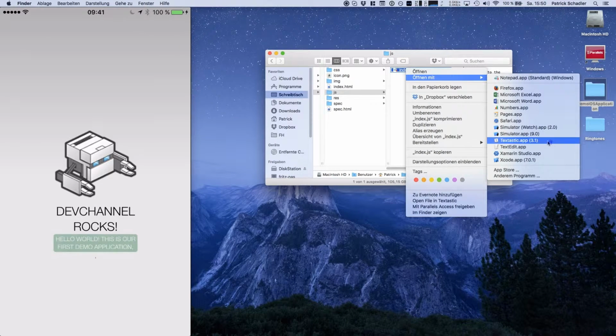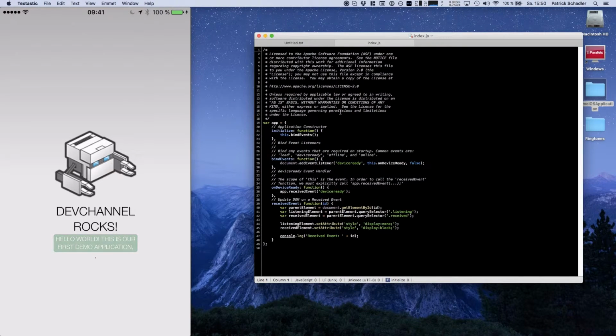I'm going to open it with the next editor or Textastic. This is my famous editor. You can use any one you want. So we now see the app, which is created from PhoneGap, and we're now going to put our own function in it, and let's call it showDeviceInfo. And yes, we do not need any parameters.